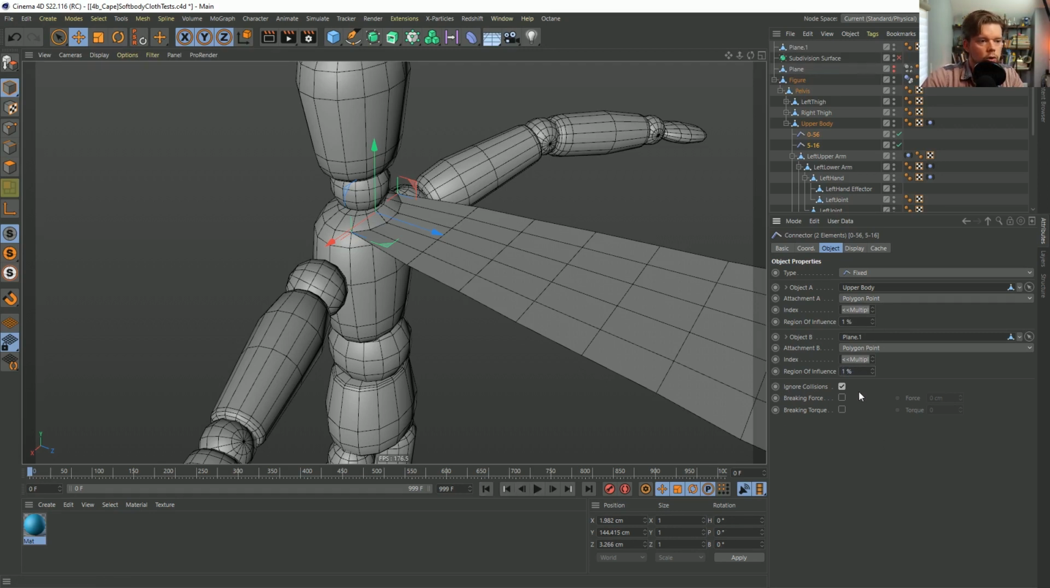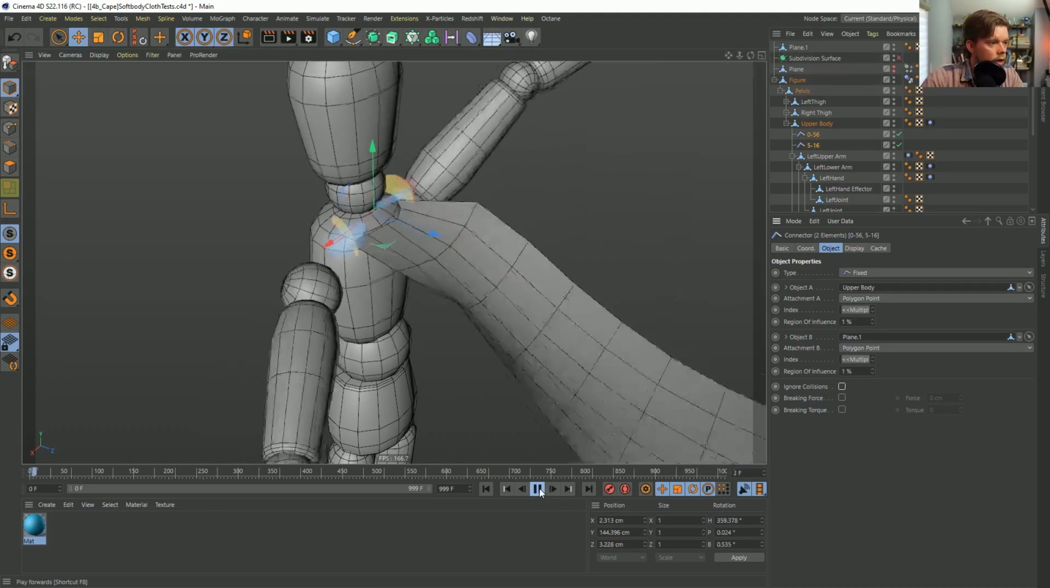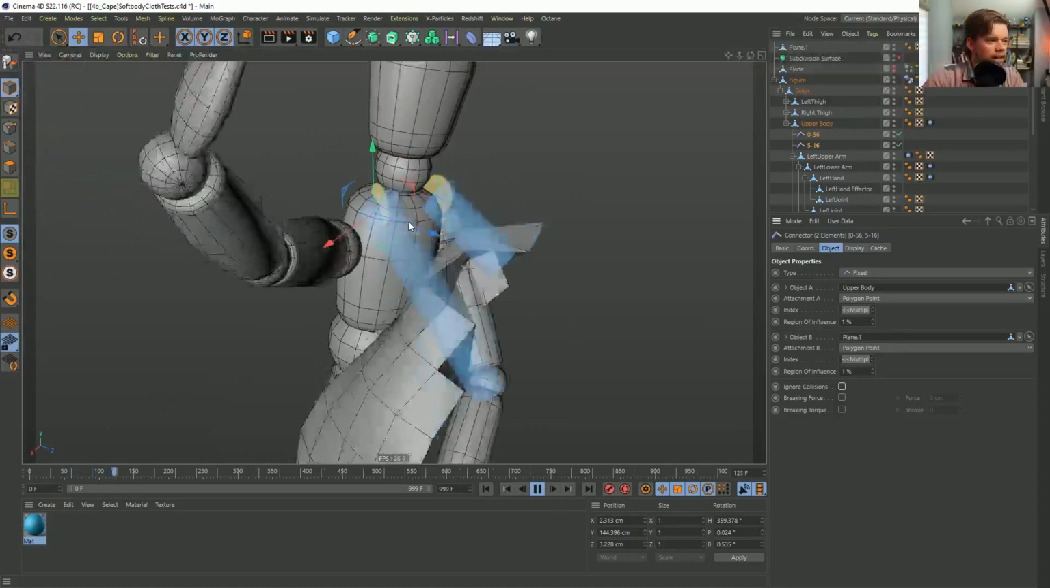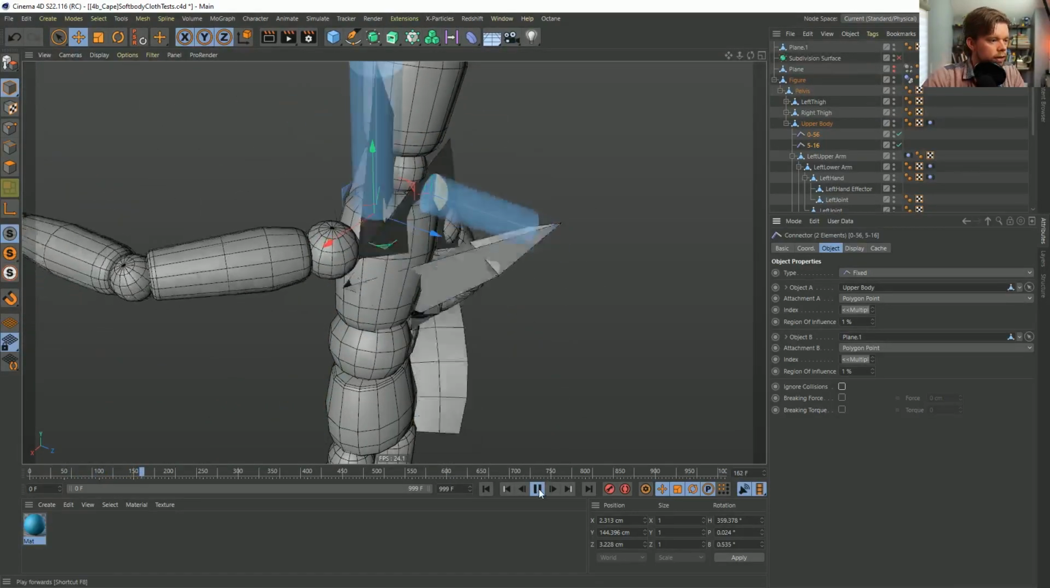And then also we have ignore collisions. I'm going to turn that off. I don't want to ignore the collisions. These can collide with each other. So hit play. Okay, it's trying harder to keep those there, but I got to say, not doing a great job. It's super freaking out.